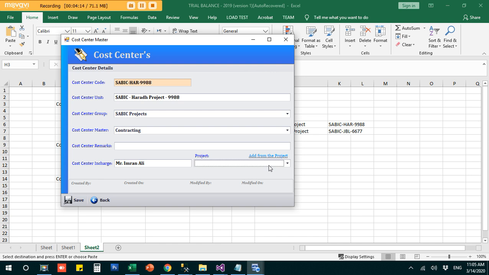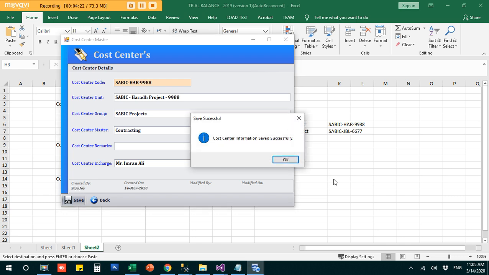Once the project is awarded, I can make it a project cost center and fill that information in here. Right now I'm just doing it manually. I will save this information.